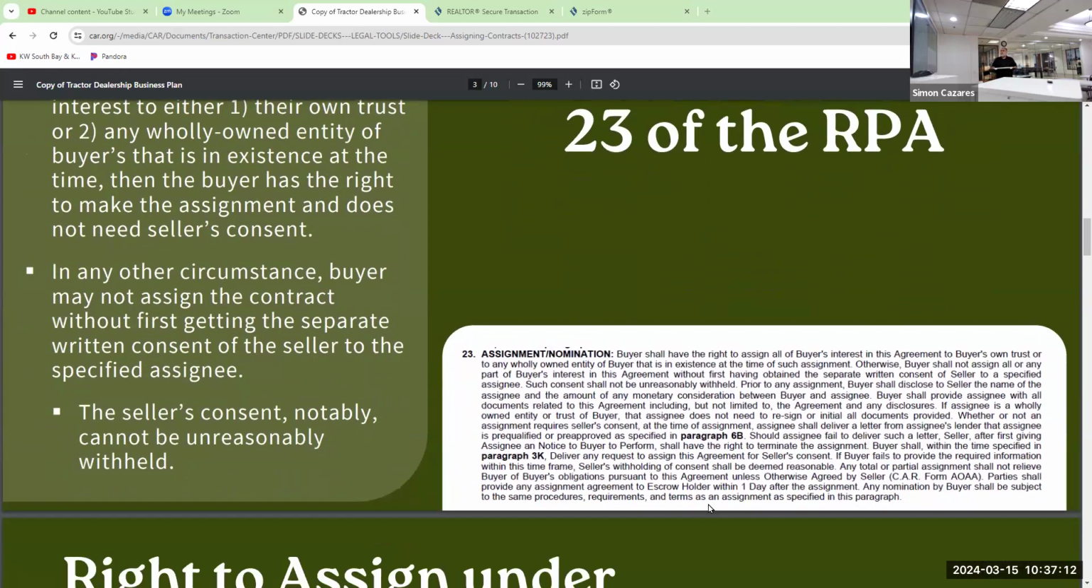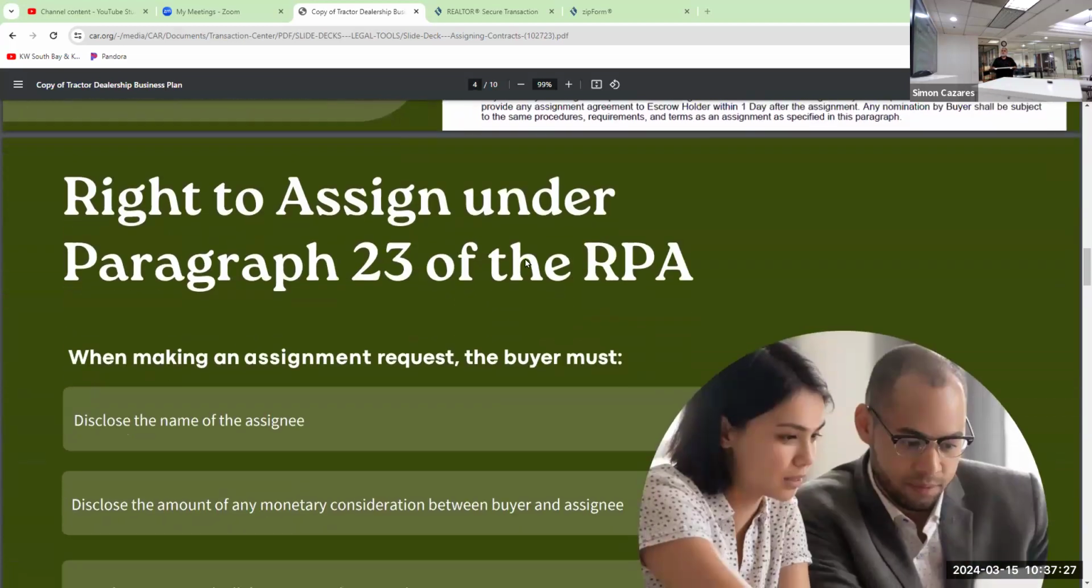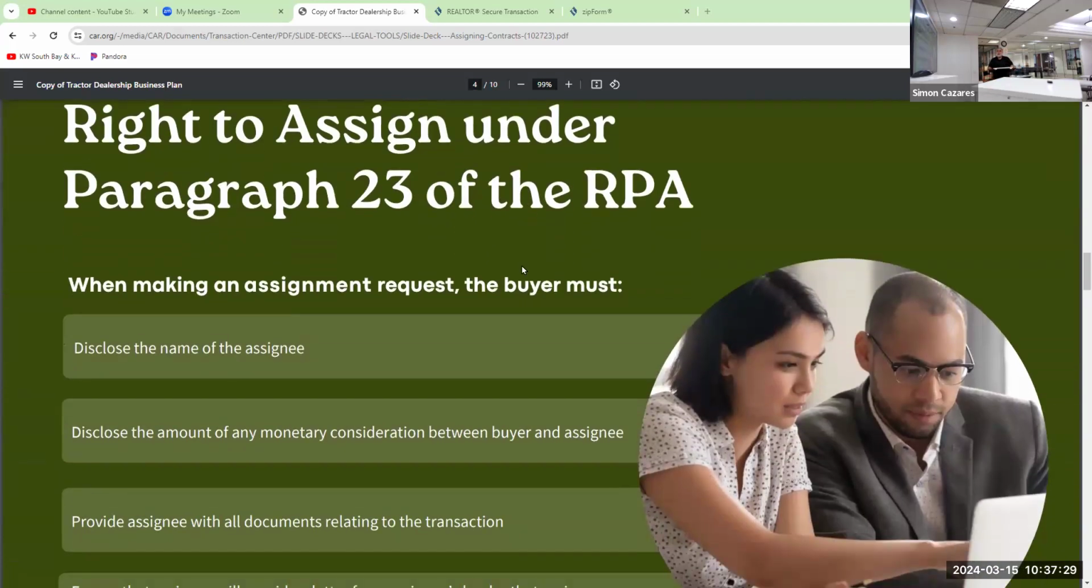Under the RPA, it talks about the assignment. We're not going to go into it right now, but I will also populate the purchase agreement, and then we'll go and explore Form AOAA as well. The right to assign under paragraph 23 of the RPA.